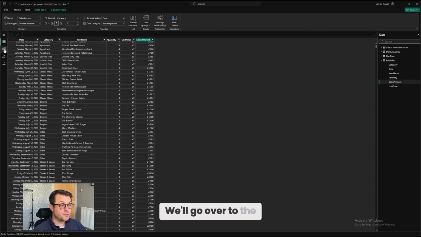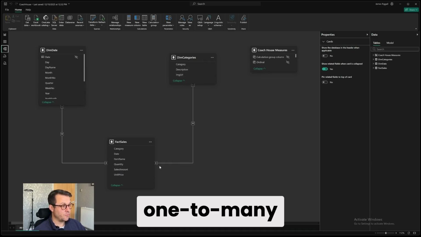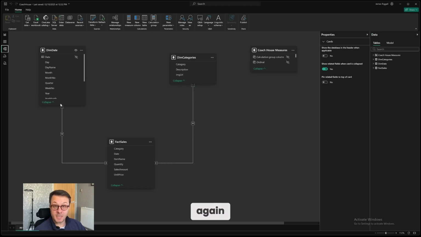Okay, we'll go over to the model view now. You'll see 3 tables I've got here: 2 dimension, 1 fact. We will go into that later on. We are connected here by these 2 dimension tables. So this is 1 to many, and again 1 to many going in a single direction, which we again will touch on in the future.